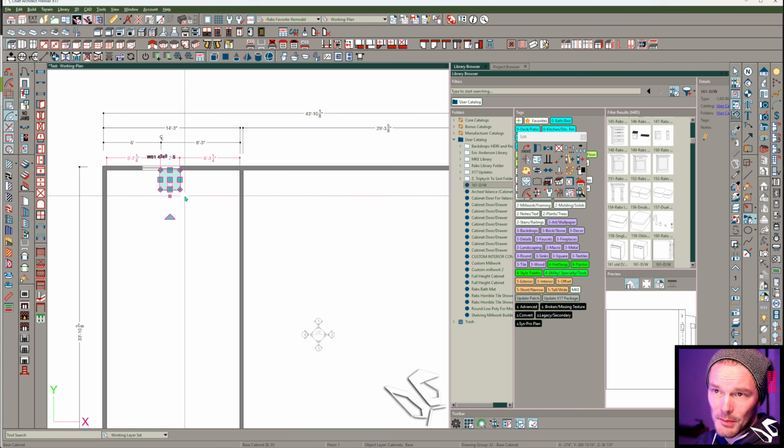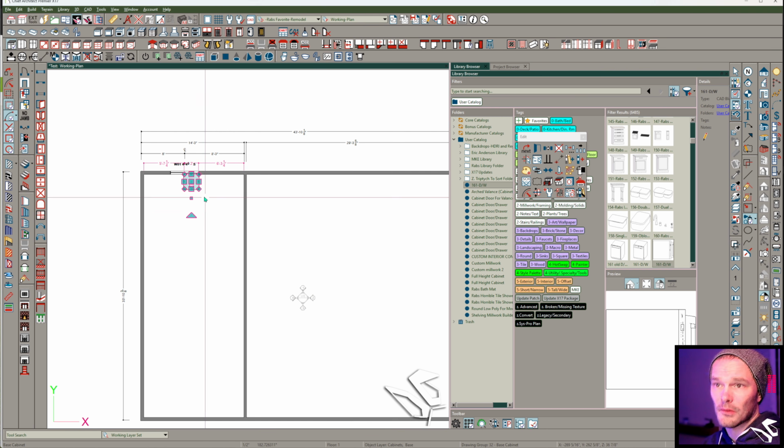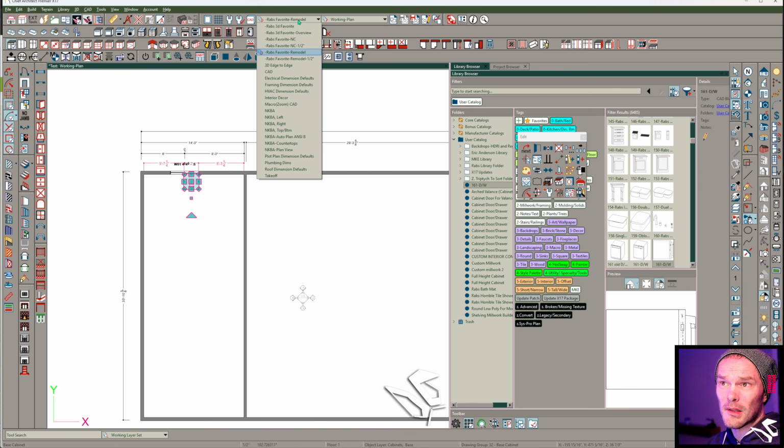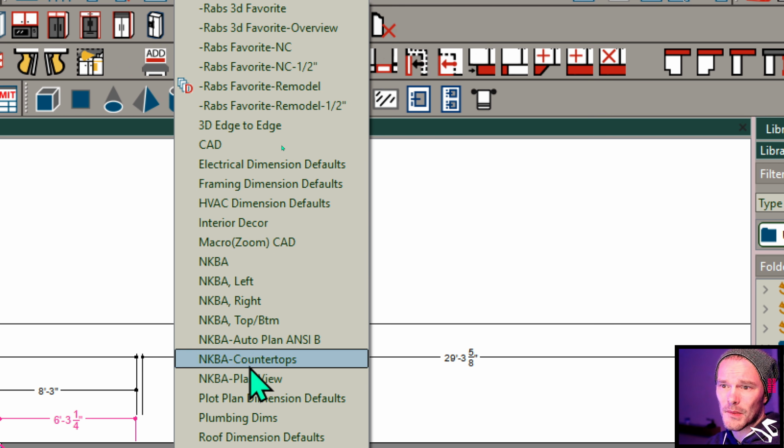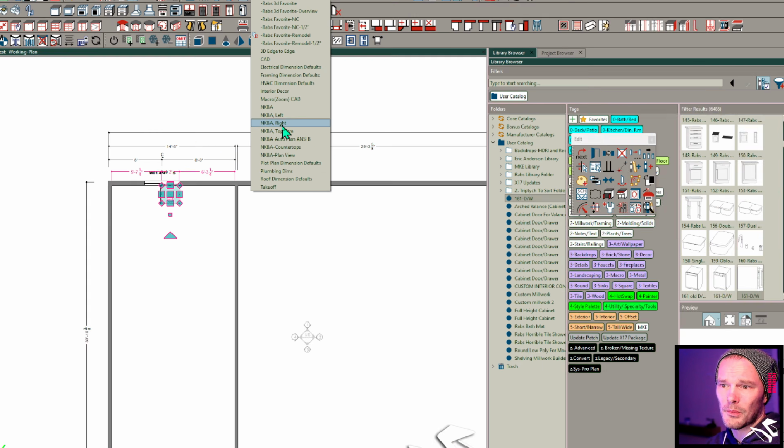And then the interior dimensions are referencing the surface, because that's typically what I'm dimensioning to. So yeah, it takes a long time to set up your dimension defaults. I have dimension defaults for all kinds of things as I need them. So you can see I've got a bunch of different NKBA dimension defaults, making it super easy to do things.